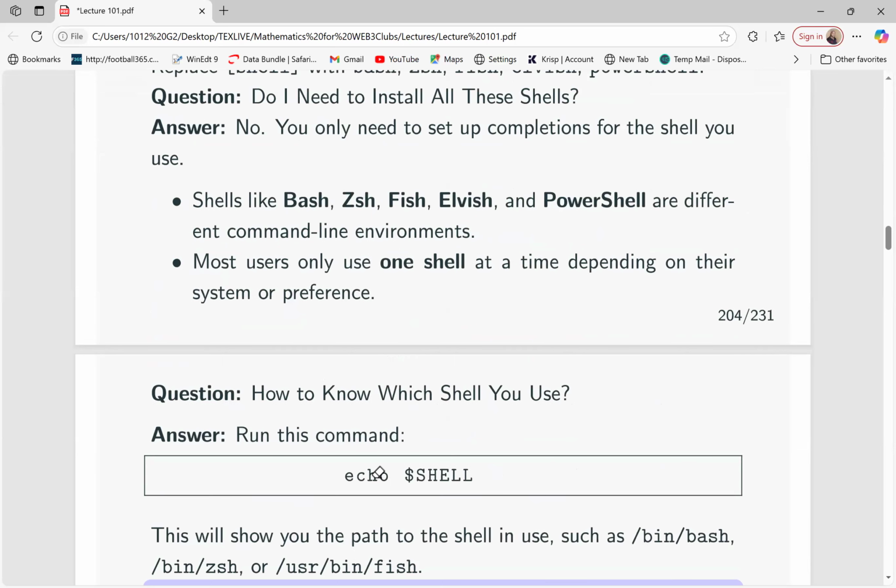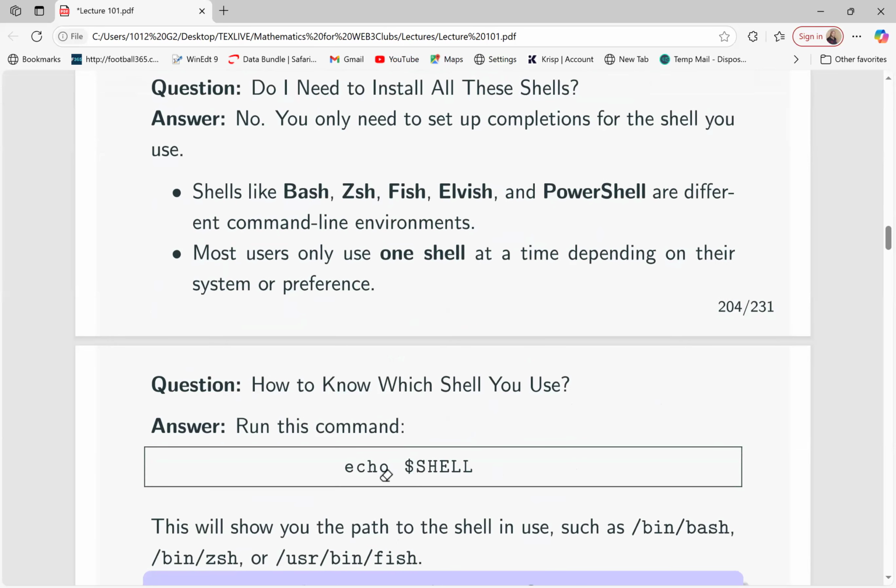For you to know that, you just write echo, then the dollar sign, then shell, and it will tell you the one you're using. Or you can say shell version, and it gives you the version. Let me just share my WSL. Let me open my WSL so that we see the shell I'm using.